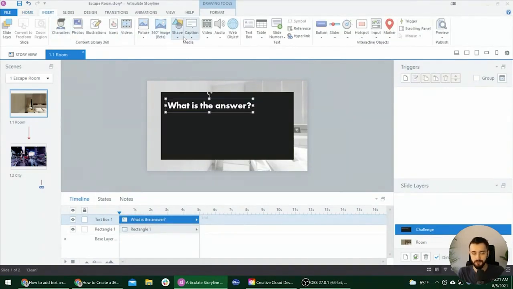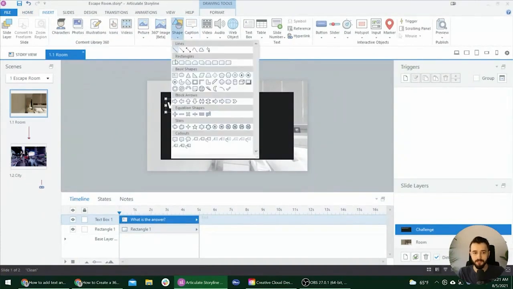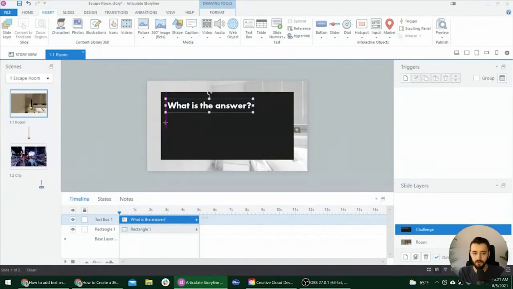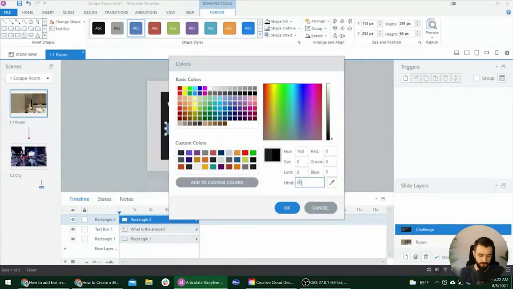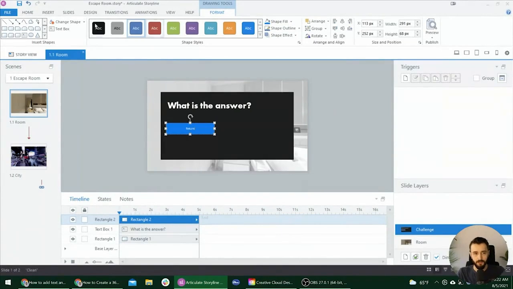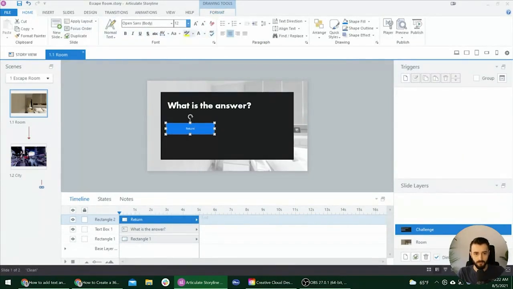And now I'll just want some sort of button to like close this or answer whatever this question would be. And we don't know what this will be yet. We're going to talk about it. So for now, this will just say like return. I'm going to make the fill color of this button a different color. And let's make the text a bit different as well.